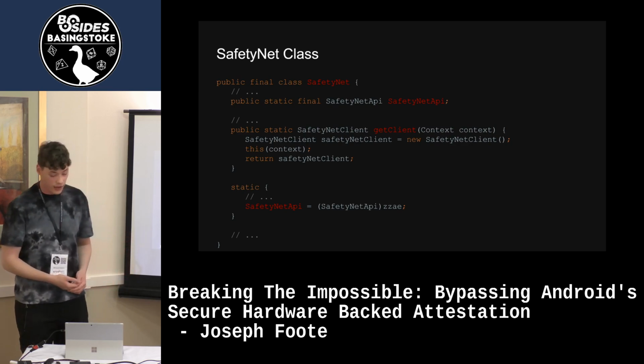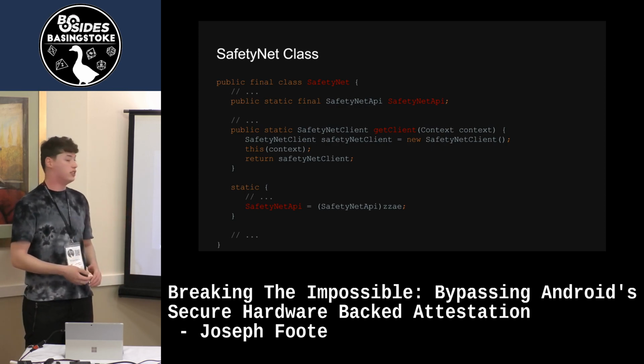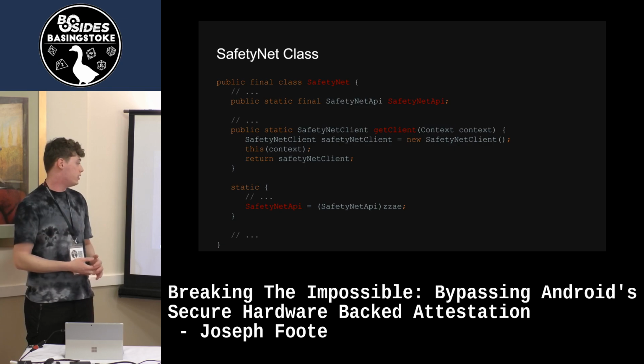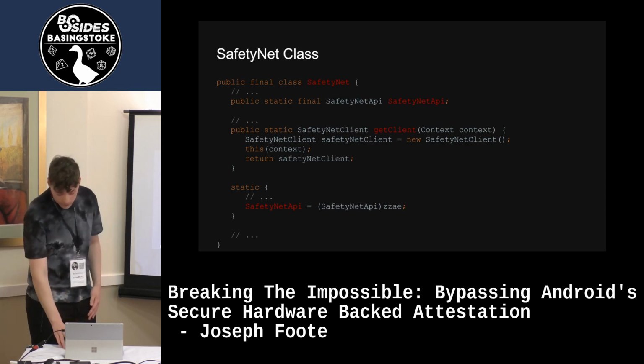For reference, the SafetyNet class once decompiled looks a little bit like this. We have its class name, SafetyNet. We have a field that's declared as static, which is SafetyNet API, and we'll come back to why it's important after. There's the getClient function, which is something we were calling earlier with our application. And we have a static initializer at the bottom, which sets the SafetyNet API to be equal to an internal class. This internal class, if we dig it out, is essentially just an obscured implementation of the class that contains the real code, what happens behind the scenes.